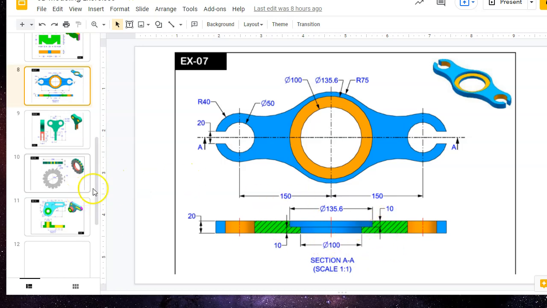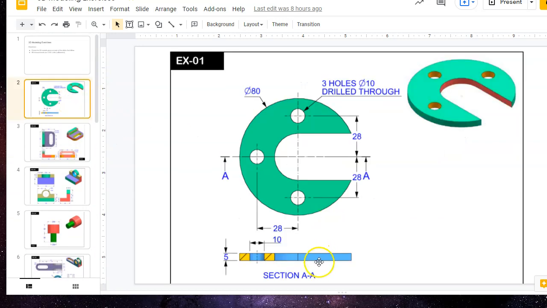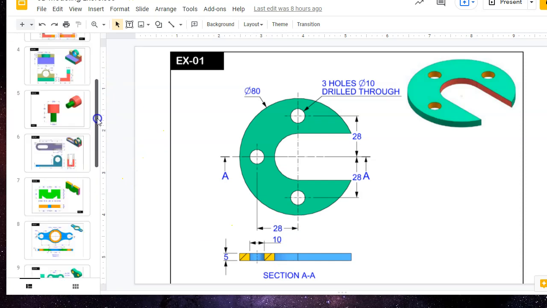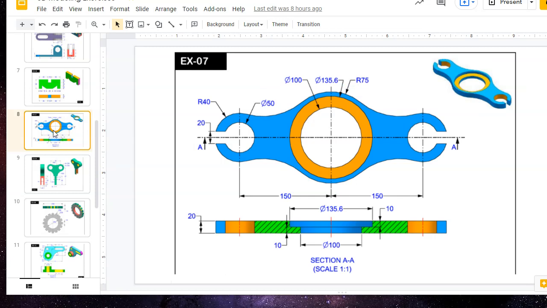We haven't learned how to create section views yet, so that's probably going to be the main thing for this video. We do see a section view here in exercise 01, but we did not cover that at all. So at this point in time, you should have all of these exercises complete up until exercise 07.